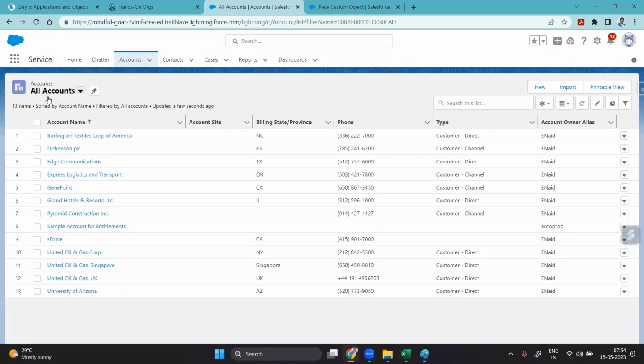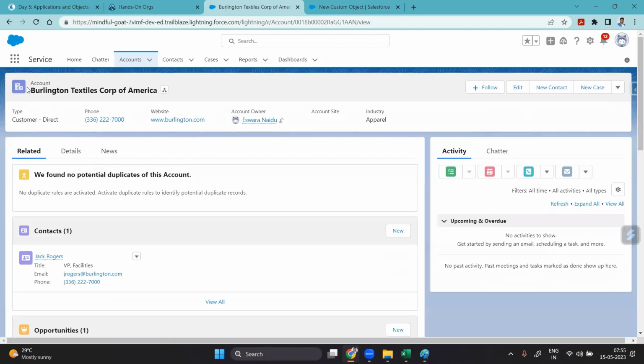The same way, in all accounts, if you look at the first column, what is the name of the column? The name of the column is account name. If I go here, this is the account record, and the record is identified with the name of that particular record.